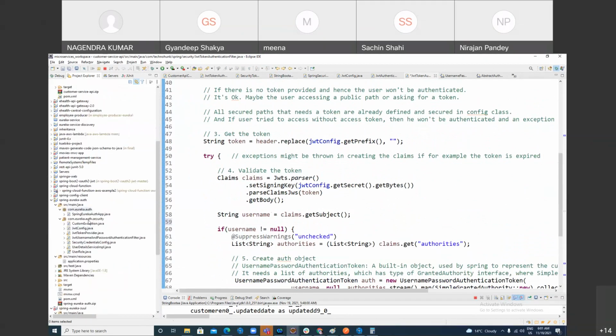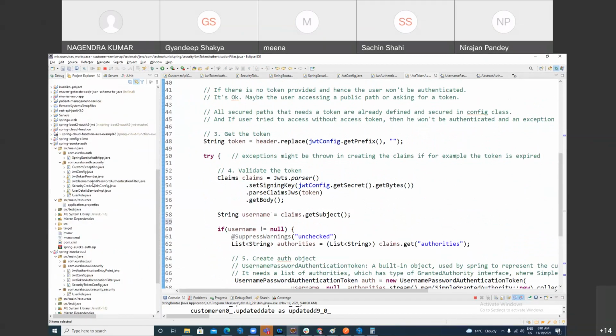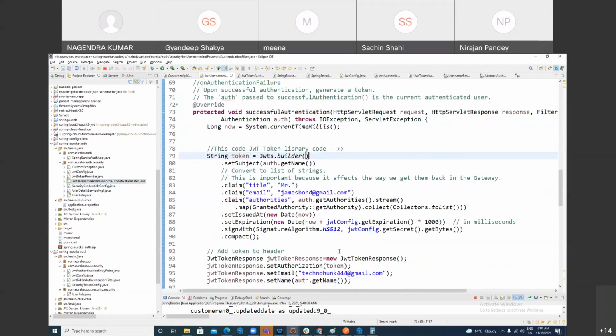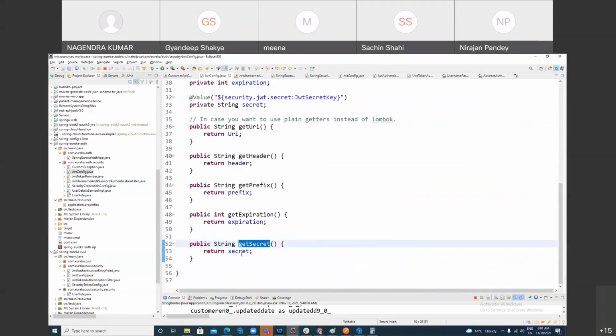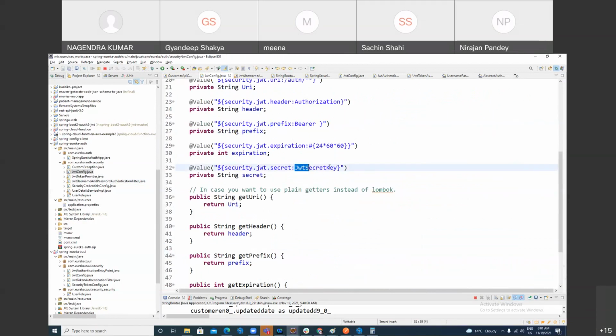If you see in your token generation application, at the moment when you are generating the token, which key is important? Meena, again, you tell me the same thing. The secret key. I have given it a very bad name. In real life, you will have a very complex string. You should not share this secret key. If you share the secret key with people, they can decode your token.